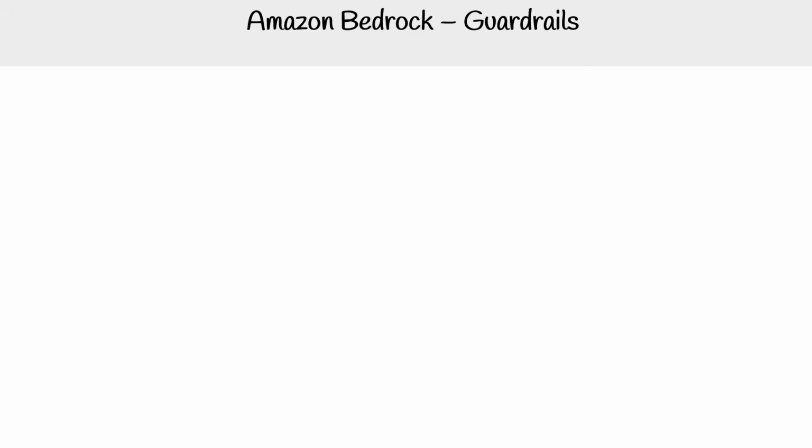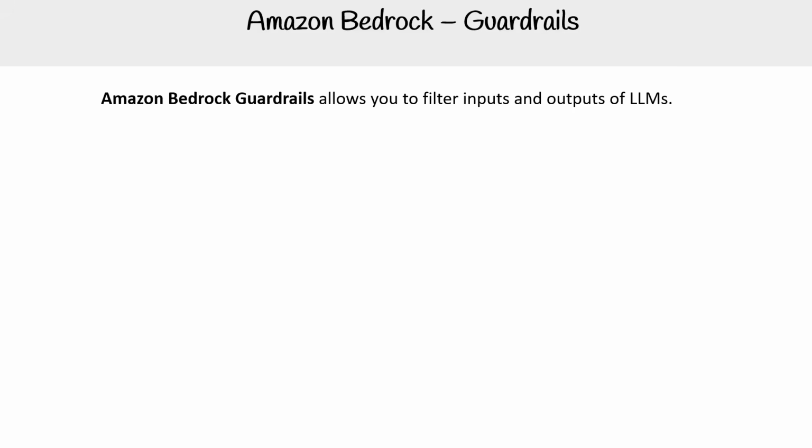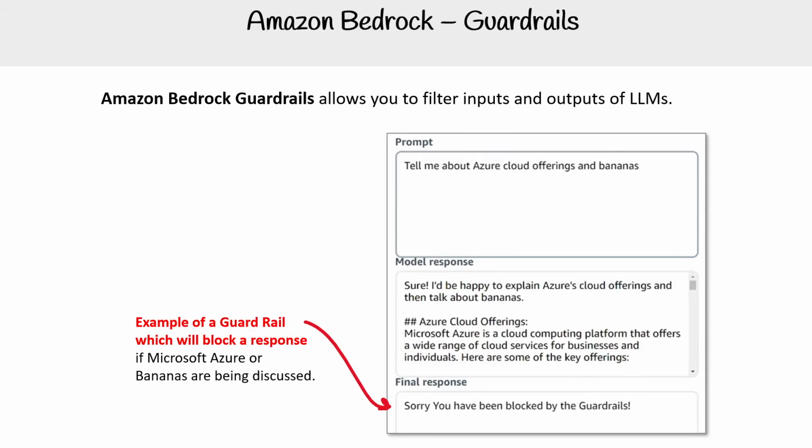So Amazon Bedrock Guardrails allows you to filter inputs and outputs for LLMs. Here's an example where I created a guardrail and I wouldn't let it talk about Microsoft Azure or bananas. I told it that when it encounters those, it's going to reply back, sorry, the guardrail has said that it's not allowed to be said.